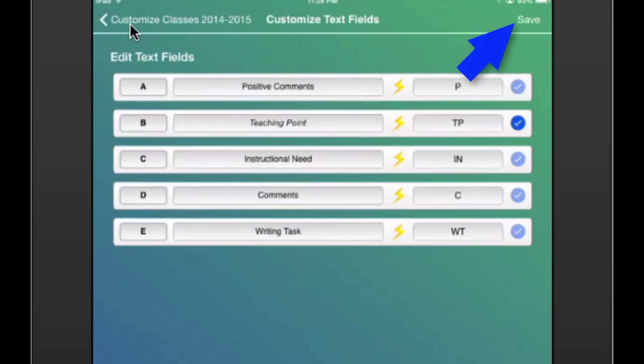The default snapshot note is the last teaching point, which may make sense for something like reading and writing, but you may want to choose a text field like instructional need for a class like math. And so all I would have to do is tap on instructional need. You can see that it becomes italicized, tap save, and that's it.